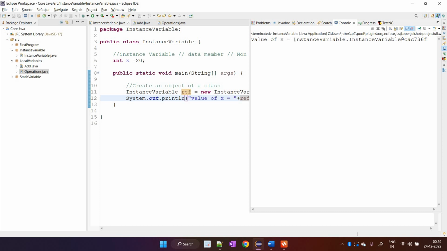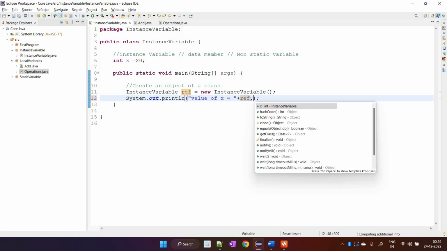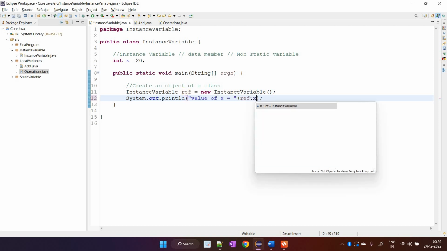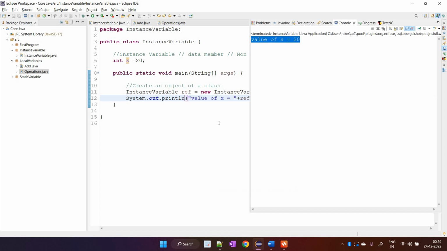See, the value of x is the instance variable. Then the class name, dot instance variable: it is the package name, then dot the name of the class, then the hash code value, the unique value that the object had, that you are printing. Whenever you try to print any reference variable, it will print like this only. So if you have to print the value, ref dot x. See, it is coming from the instance variable. Now if you run it as a Java application, you will see that the value of x is 20. Got it?